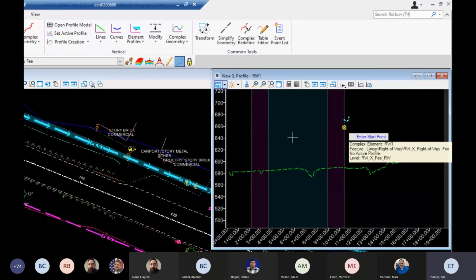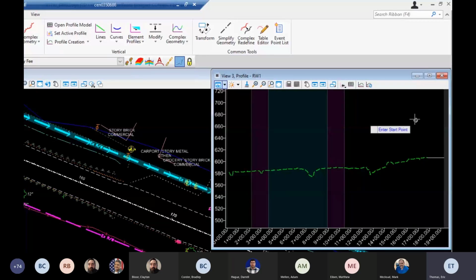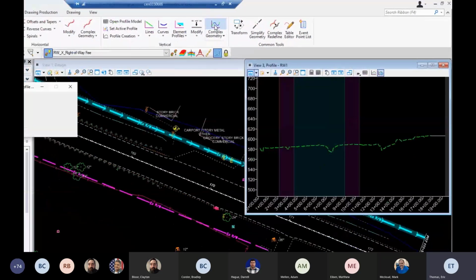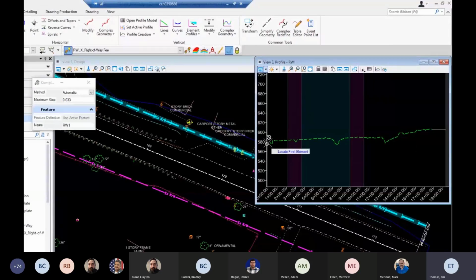So I'm going to use these two pieces to make a complex profile. I'll just use my complex geometry here, select the beginning of the ground line, and let it automatically complex those together.